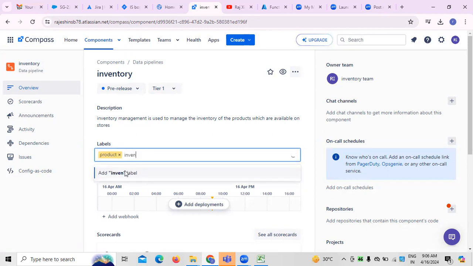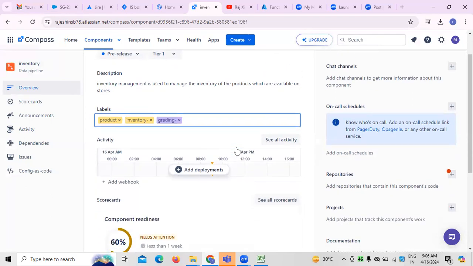I'm creating a label called inventory. I'm creating a label called grading. So these are the three different labels I'm creating.